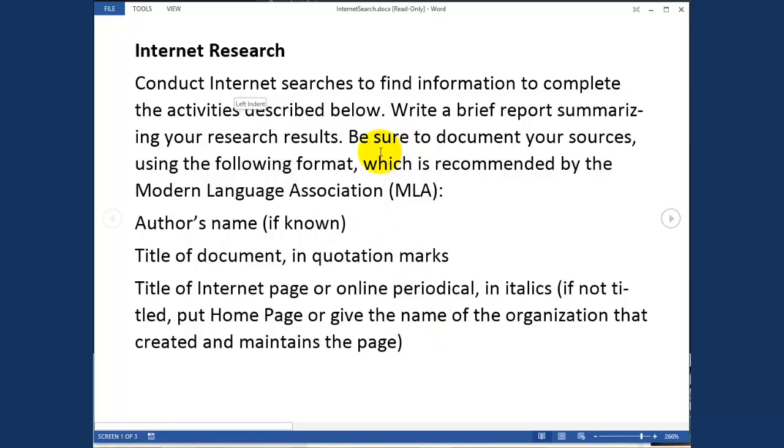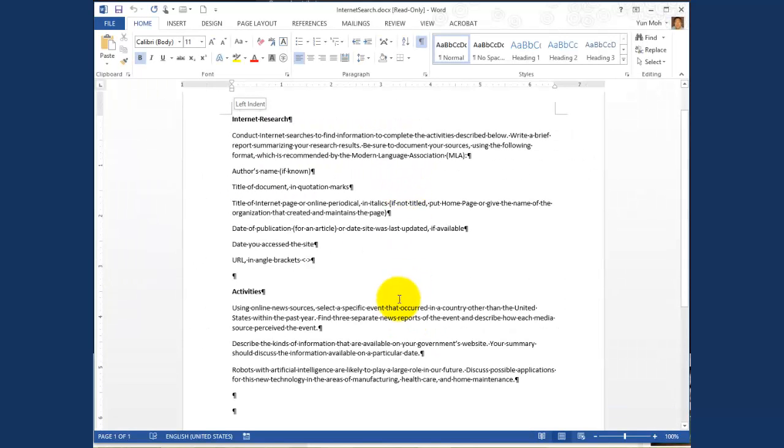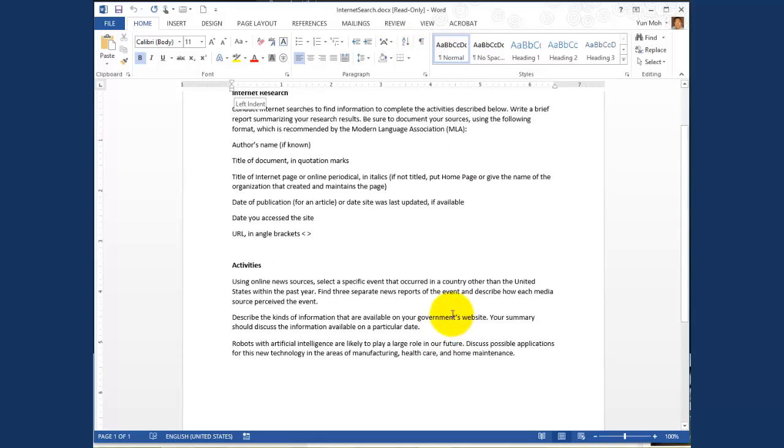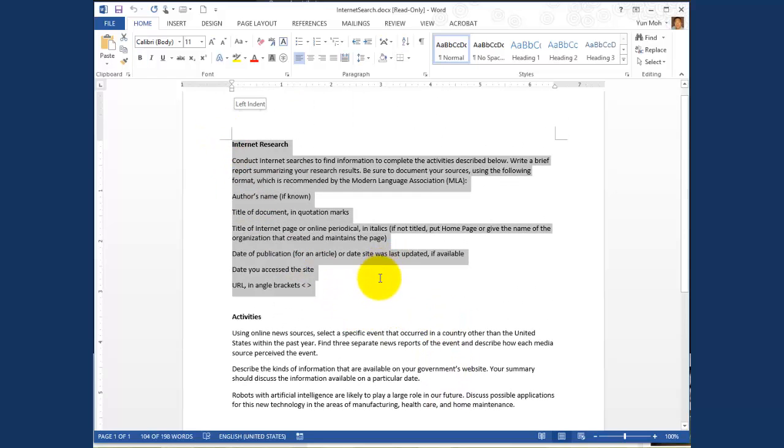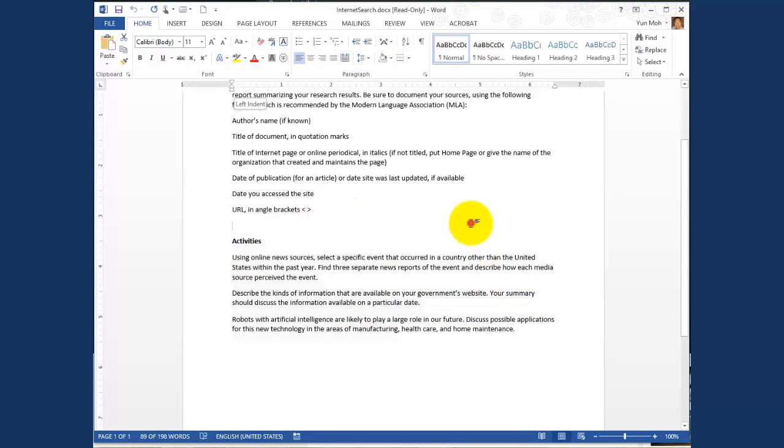Here I need to press the Escape key to get out of the display mode, and let me turn off the show and hide button. I'm noticing we have basically two sections: Internet Search and then Activities. So let's press and hold down the Control and End keys to go down to the very end of the document, and then we'll type the contents of figure number 3.5, exercise 3.2a.